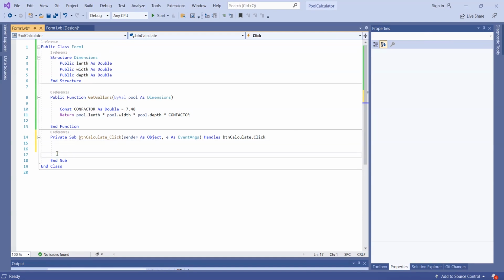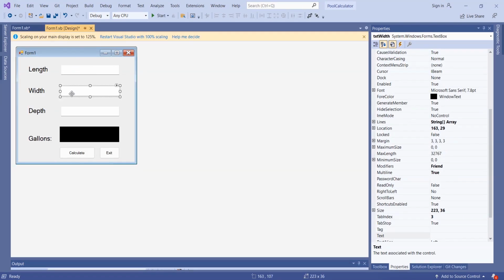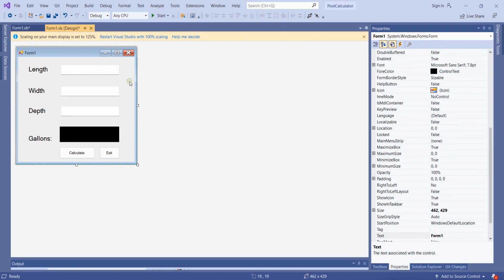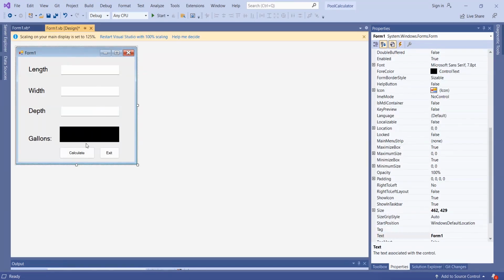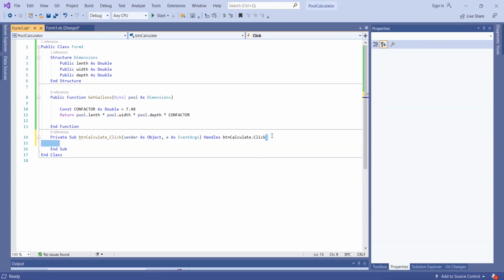In here, we are going to extract data from the length, the width, and the depth, and store them in our structure so that our get gallons function can get those details to calculate the gallons for us. At the end, the results will be displayed in the display window. First, we're going to create a new variable for our dimension structure.